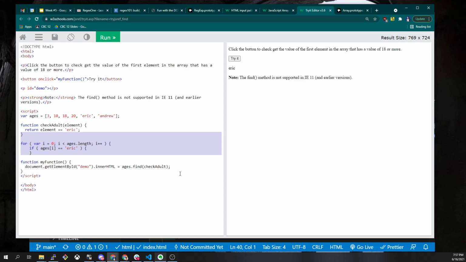It's still looping behind the scenes, but we're going to let JavaScript, the language, do this on our behalf. So it will take a function, and the way we do this is just like sort, just like filter. It passes in the single current value. It's going to start at 0, then go to 1, then 2. So it'll go 3, 10, 18, 20, Eric, Andrew, and you're going to just return as soon as it finds a true. Whenever this becomes a true statement, it returns that value and stops. Everyone following?